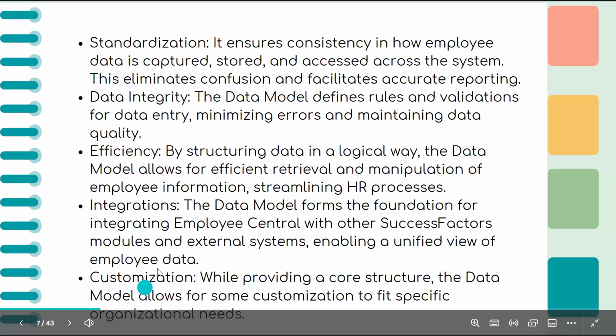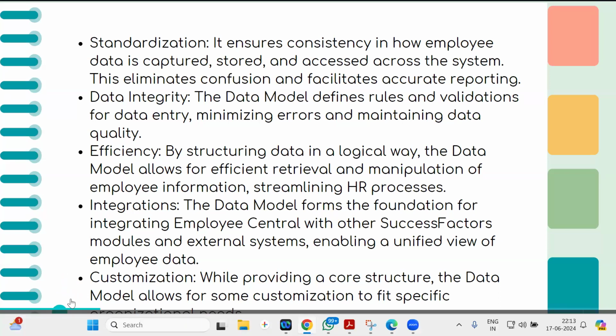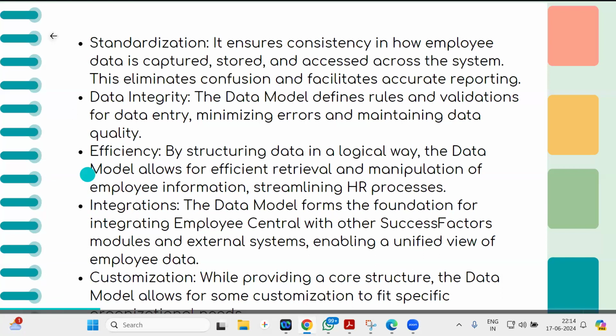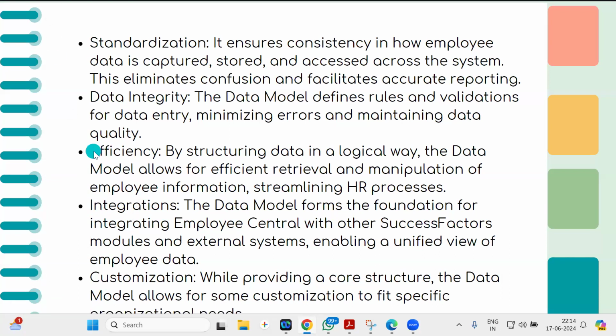The next point is customization. For any kind of customization you are doing, you require the right core structure, and your data model will help you do that. So these are the key things you have to remember about why we require a data model. People work with the data model day in and day out in the beginning of implementations, but these are the principles behind it. Would anyone like to add anything here before we go to the next question, or are there any questions or doubts?